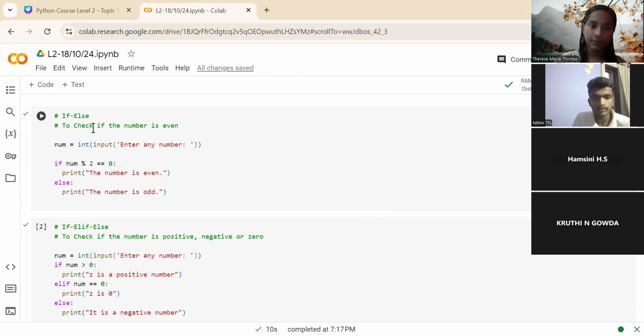So we have an example. We have a simple code to check whether a number is even or odd. You are able to see this, right? Yeah. So we'll just look at the code line by line first, and then we'll understand how it works, and then we'll see if it actually works.